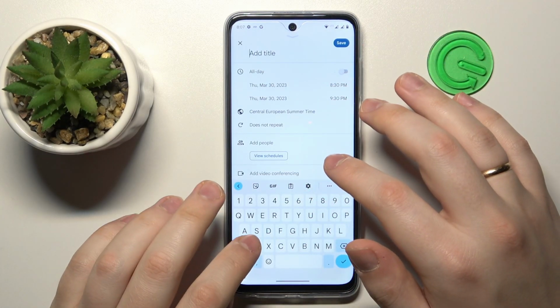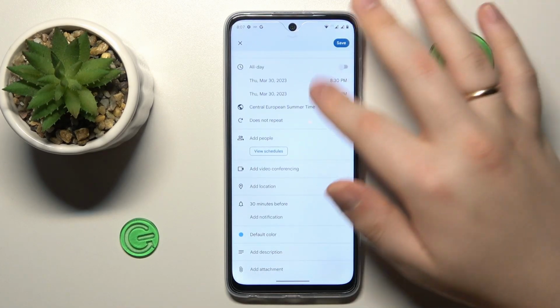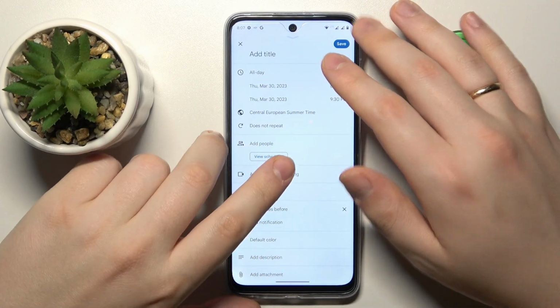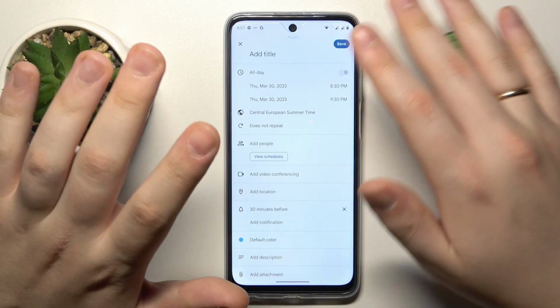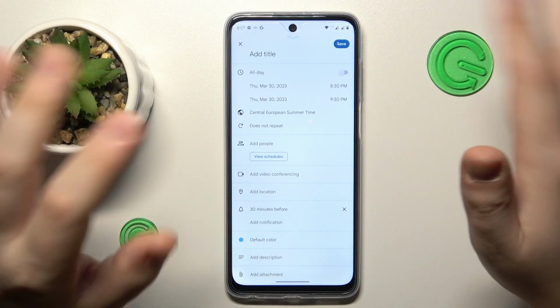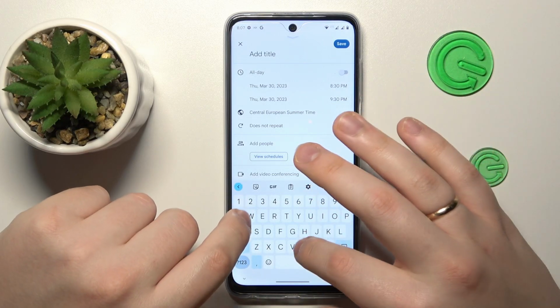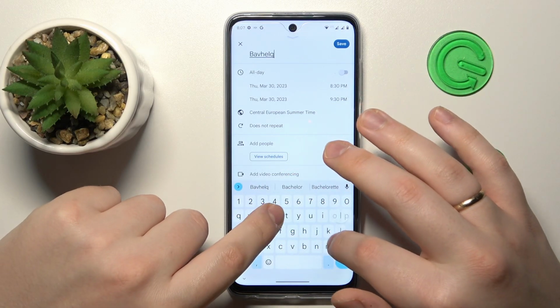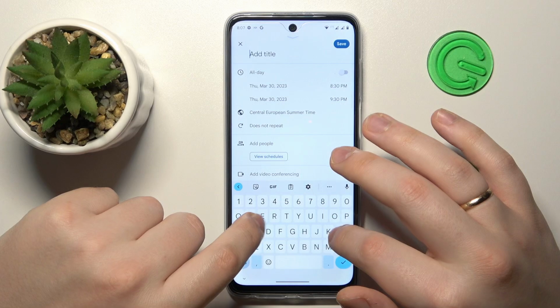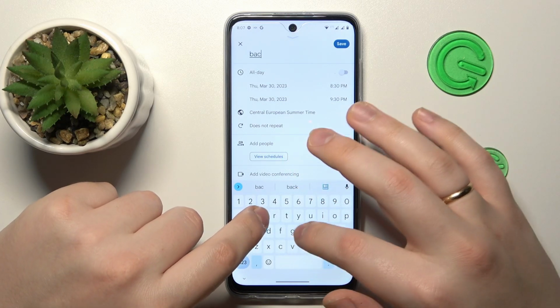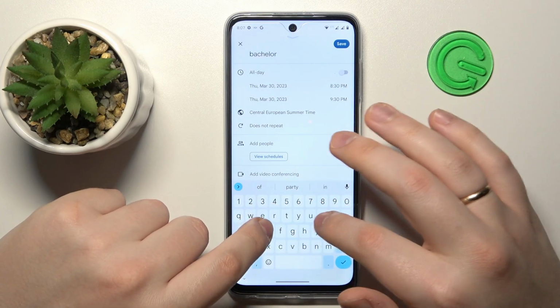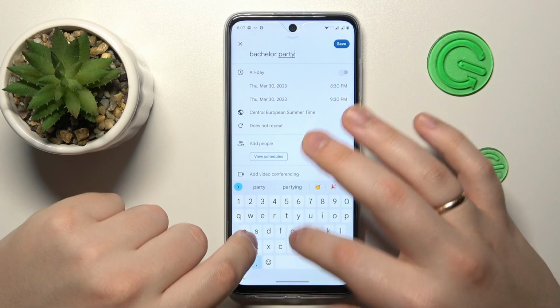In here you can customize your event and arrange it to your liking. Make sure that it corresponds with the actual event. So let's say I'll name it as the Bachelor. Oh my god, what's wrong with my typing, man? So I'll name it the Bachelor Party.